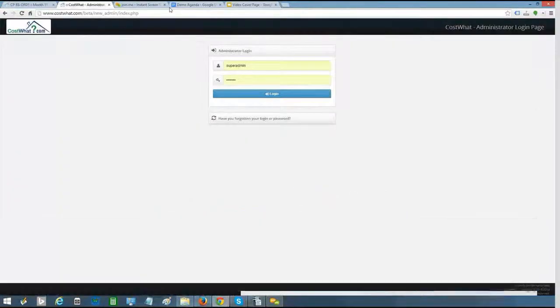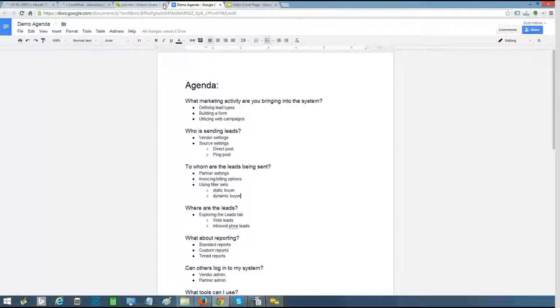So for our agenda today, we're going to start by discussing the marketing activity that you can bring to your Boberdoo system. Then we'll cover lead sellers, vendors, and sources. Then we will talk about in your system. Finally, we'll take a look at the leads tab, reporting, and some other bells and whistles that you can use to maximize the revenue of each lead that you generate.